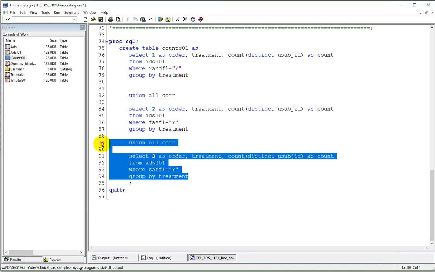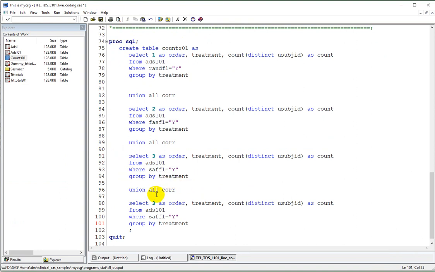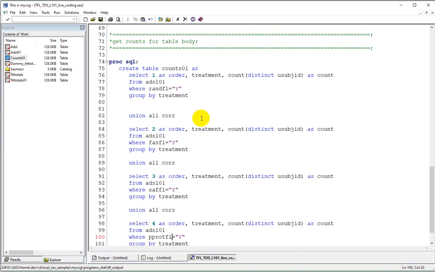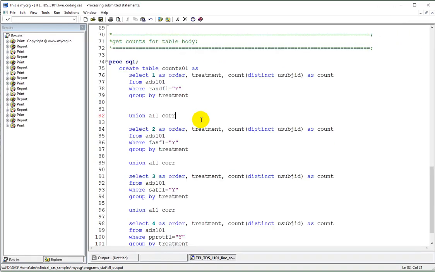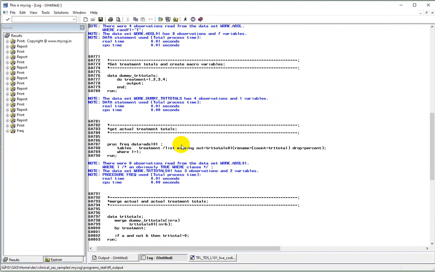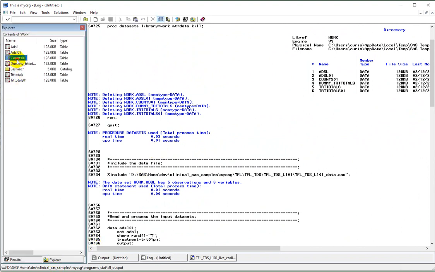And then let's replicate this piece of code one more time for our fourth and final row. The fourth and final row was for the per protocol analysis set. So the name of the variable for the per protocol analysis set is PPROTFL. So let us run this entire piece of code and see if the log is clear and if everything is working fine or not. So the log is clean.